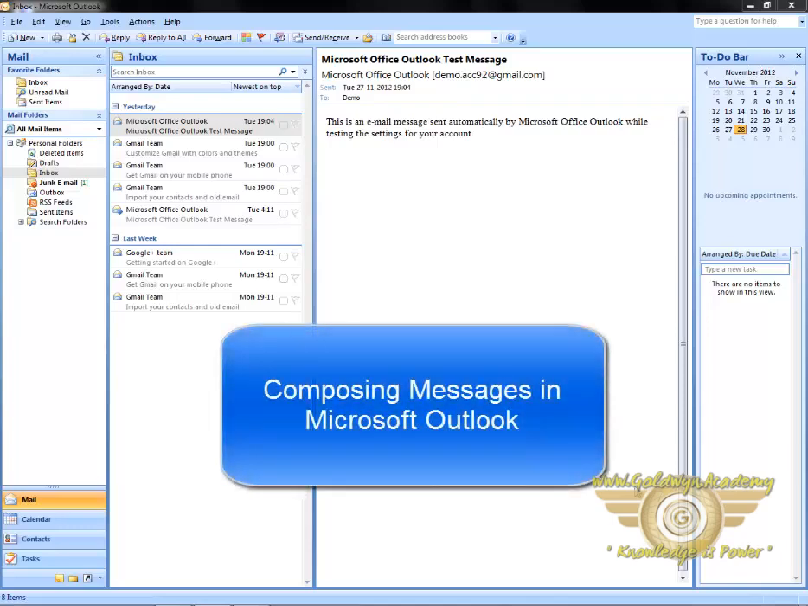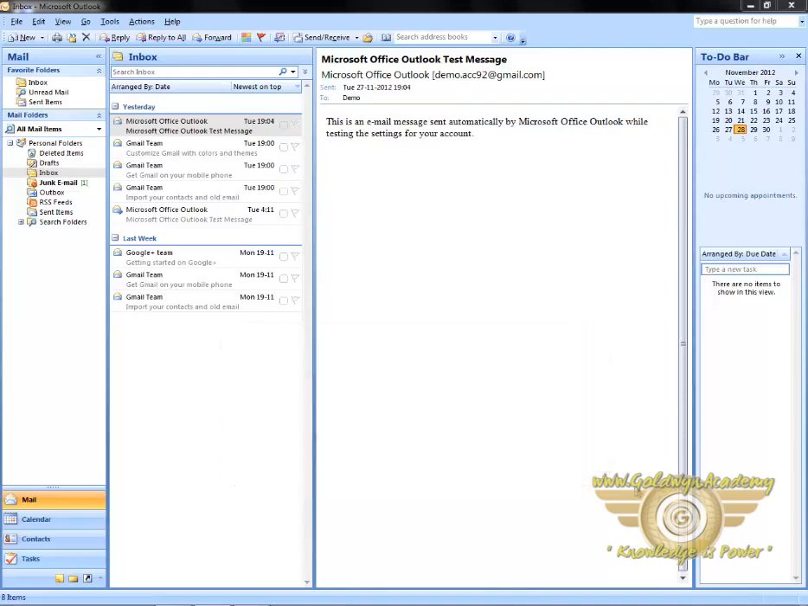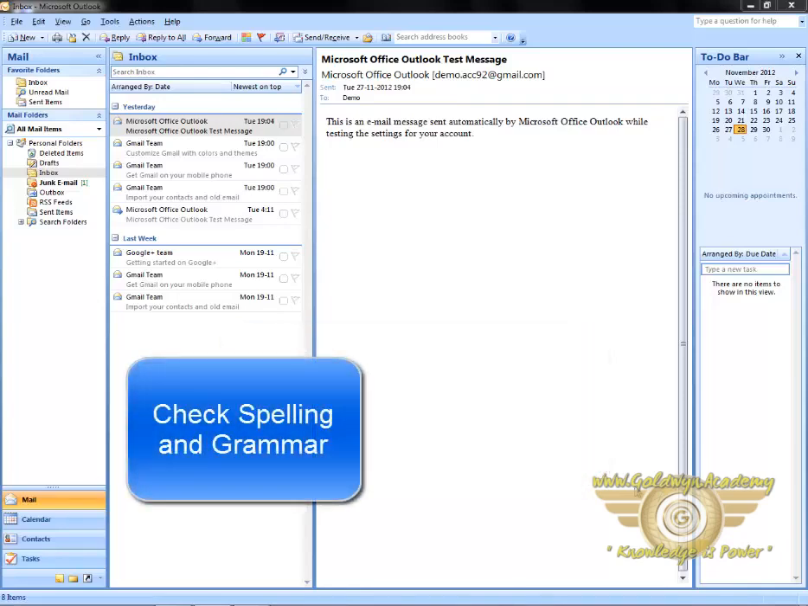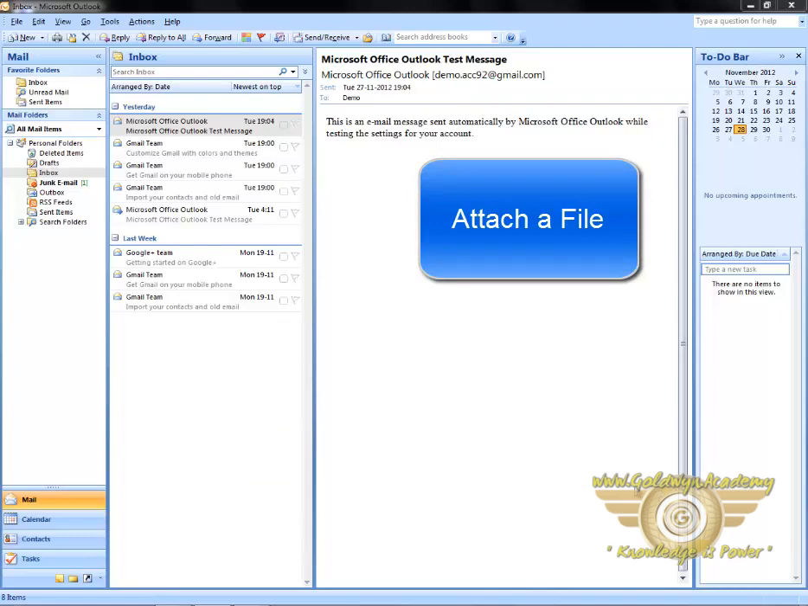Welcome. This tutorial is the second part of composing messages. In this tutorial, we will learn how to check spelling. We will also learn how to attach a file while creating a message.